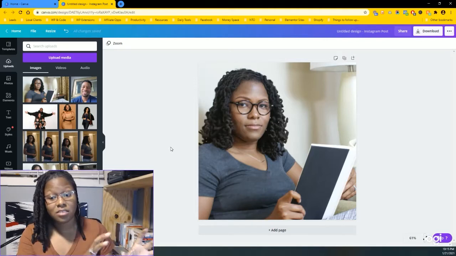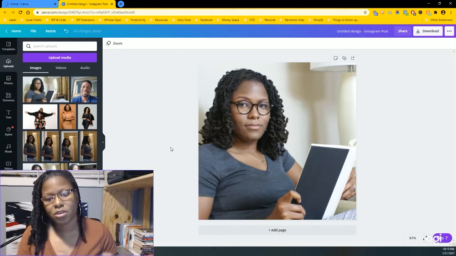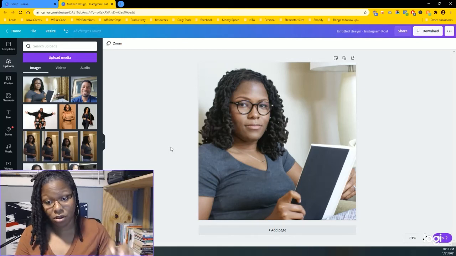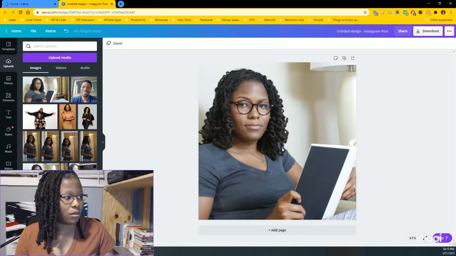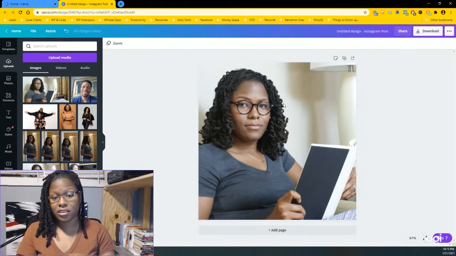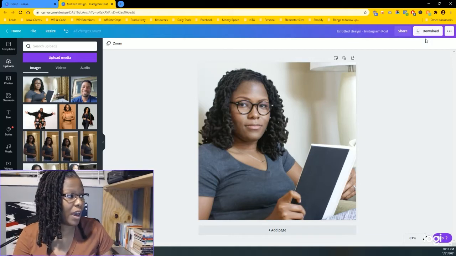This resizing is specifically for an Instagram post, not an Instagram story, not a reel or anything. It's for the Instagram post that comes up on your timeline. Okay. So let's say that this is good. This is how we want that post. I'm going to show you how you would download it.